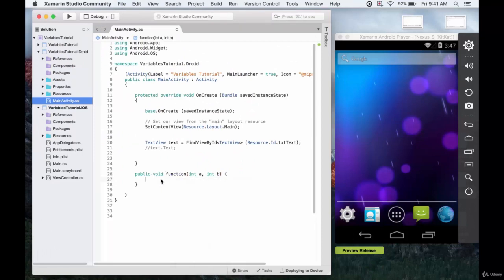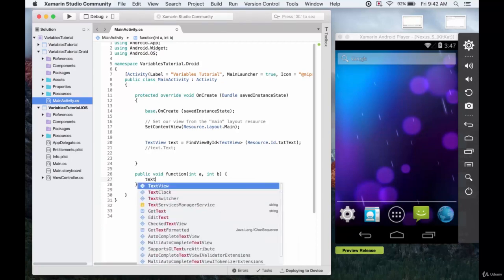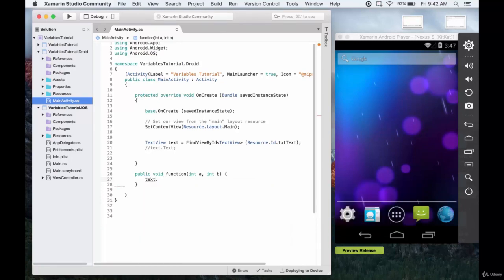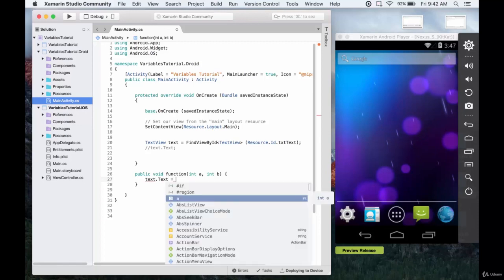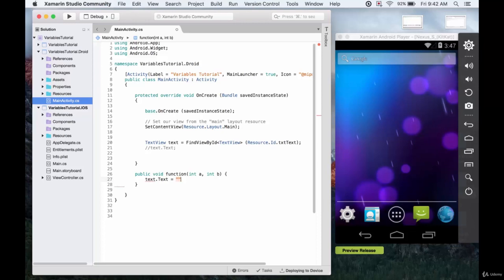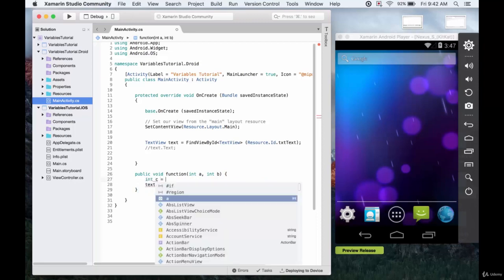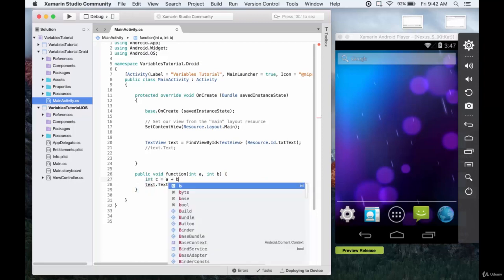So let's complete this function. We'll say text, it always does this, beauties of autofill. Okay, so we have our text label, and we're going to have it be, say, the results of the addition are, and then we'll have the results of the addition. Now we could add the two integers right in here, but I'm going to keep things simple and just say integer c equals a plus b.